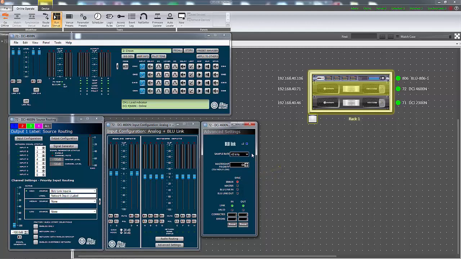BlueLink at 96K. To change the BlueLink sampling rate to 96K, simply click on the sampling rate drop-down box and select 96 kHz. Now the amplifier will be able to accept 96 kHz BlueLink signals and will no longer work with 48 kHz BlueLink signals. The DCI network amplifiers can only output BlueLink at 48K. A separate video explains how to output audio from a DCI amplifier onto the BlueLink ring.